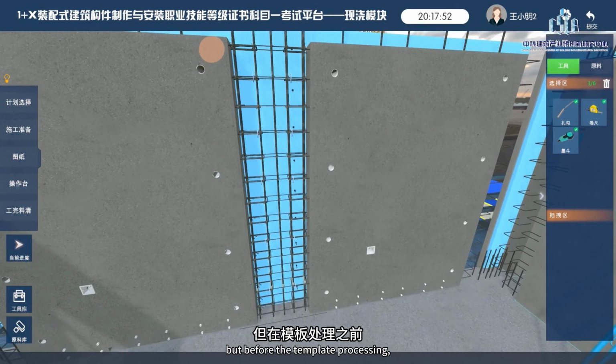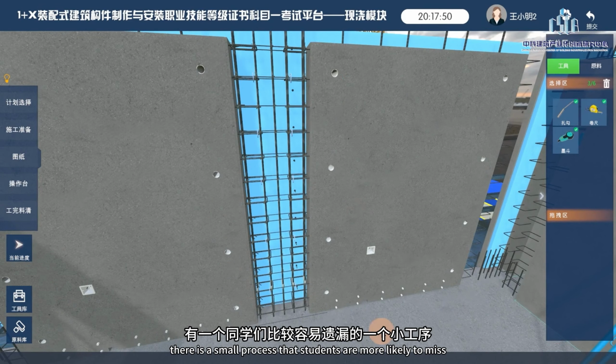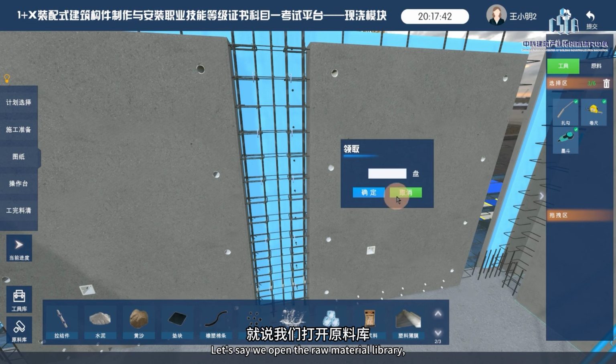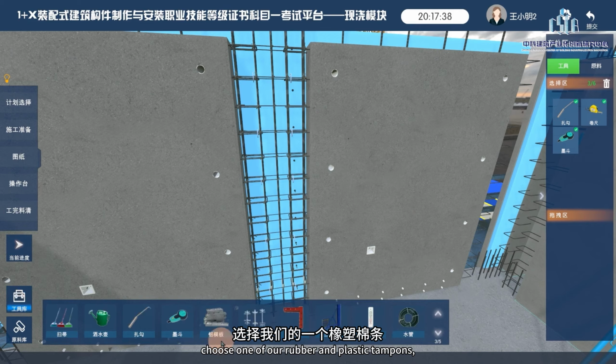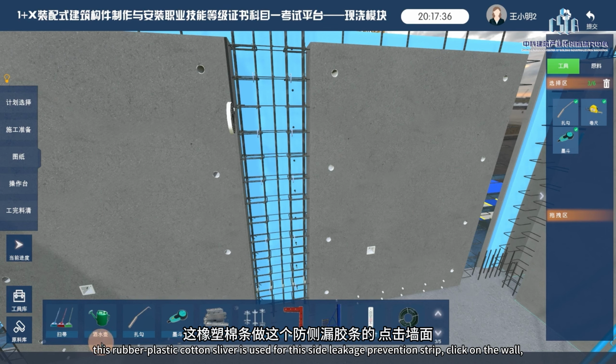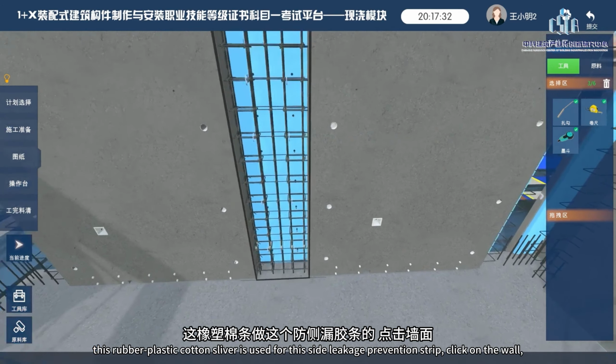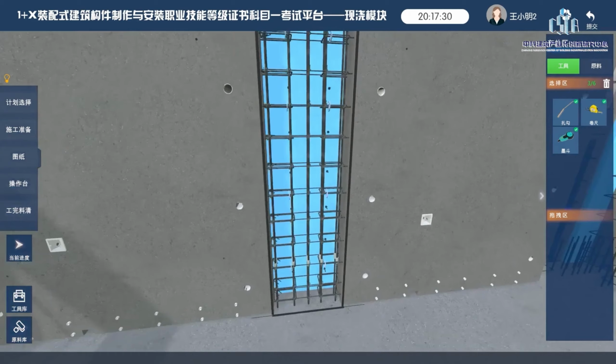But before the template processing, there is a small process that students are more likely to miss. That is, we have to paste the anti-leakage tape on both sides. Let's open the raw material library and choose one of our rubber and plastic cotton slivers. This rubber plastic cotton sliver is used for the side leakage prevention strip. Click on the wall. Paste the anti-leakage tape.